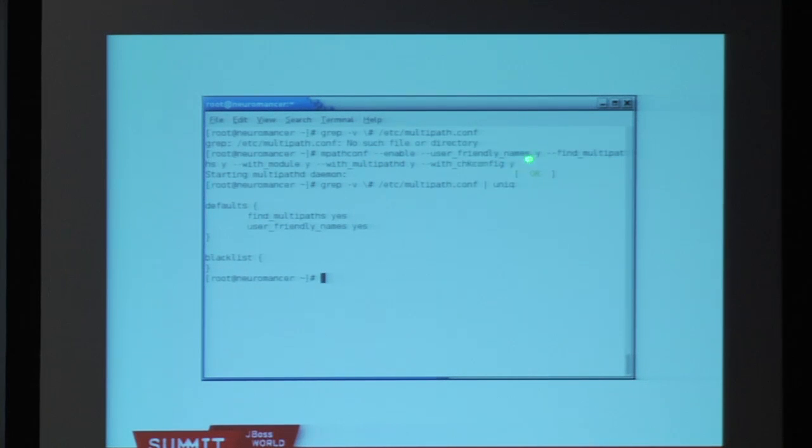I like to use user-friendly names. I would rather have a human-readable name than some giant WWID. So I said mpathconf --enable, user_friendly_names y, find_multipaths y, with_module y, with_multipathd y, and with_chkconfig y. Basically, if you tell it to do all the work for you, it'll load the kernel module, it'll chkconfig the multipathd service on, it will start the multipathd service, and it will generate your multipath.conf file.